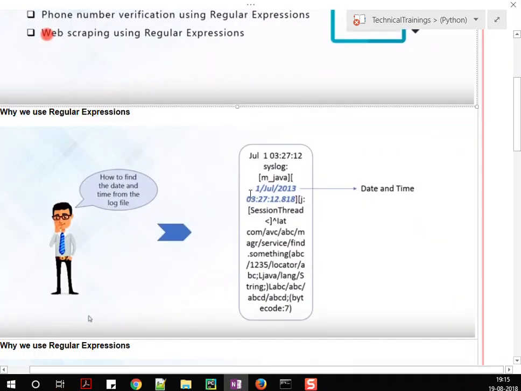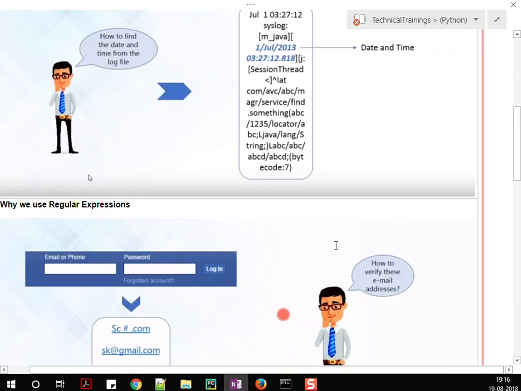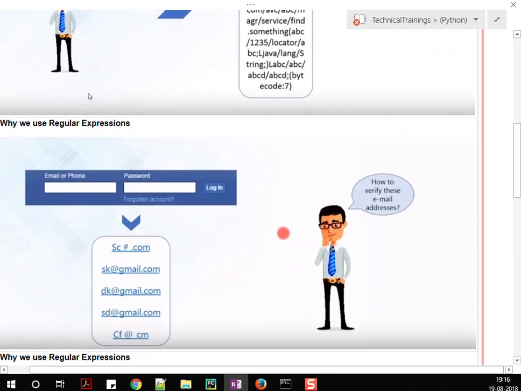So let's take this example. Now, how do we find the date and time from this log file? If you press Control F, you can only find the first "1/July/2013". But if you want to find all the data which has the format date/month/year, it is not possible with a regular Control F. That is where we can make use of regular expressions, so that it will find all of these, like 1/July/2013, and if there is a similar occurrence of any string within this particular file, it will find it for you.